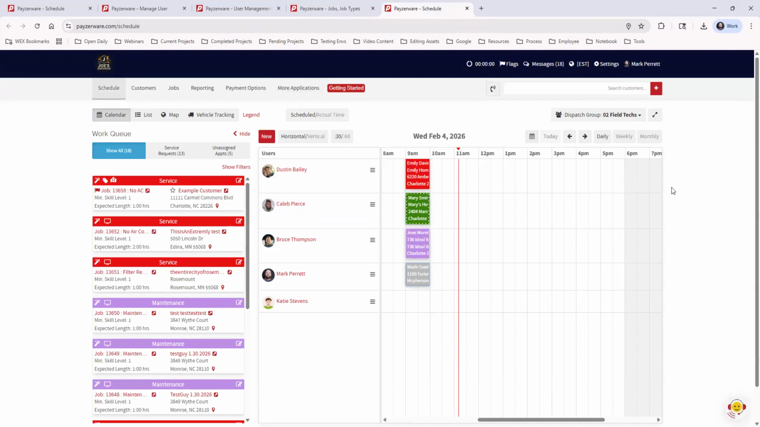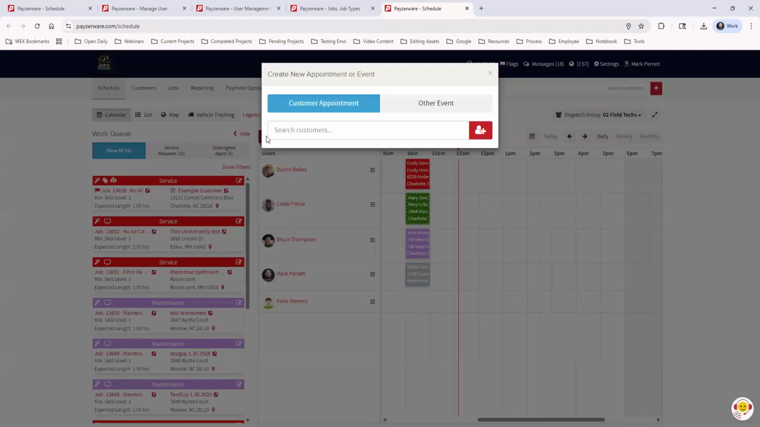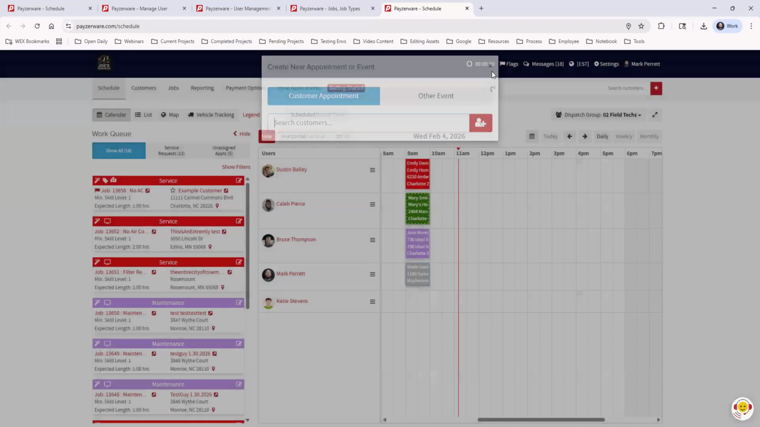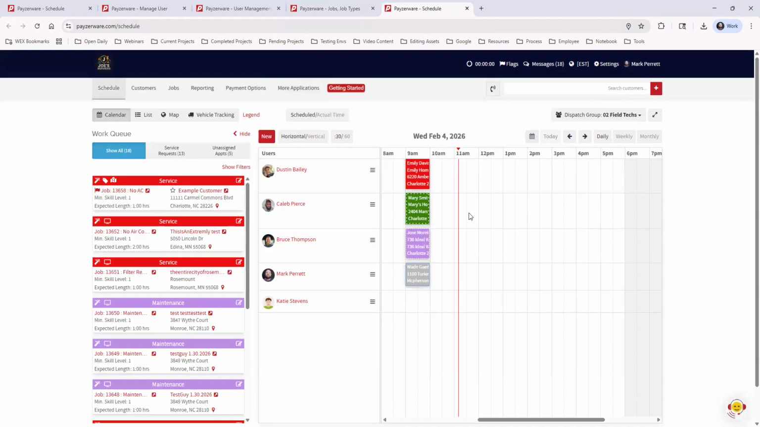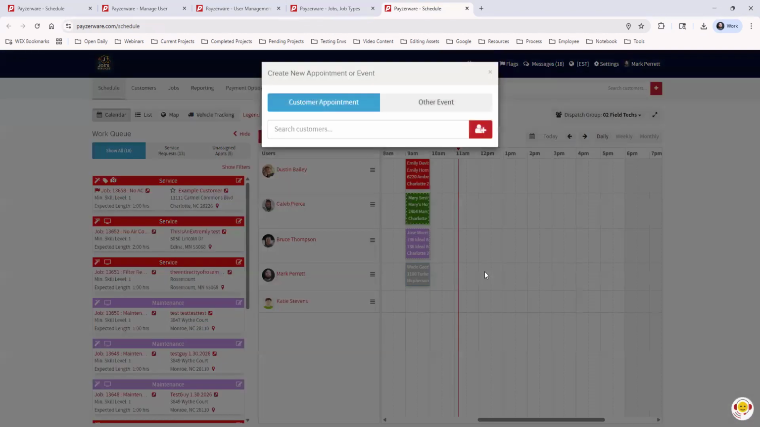So from the schedule page, you can schedule an appointment in 2 main ways. The first way is by clicking New, which will just start a new appointment from scratch. Or you can click on the date, time, and technician, and it will auto-populate that information when you get into the schedule modal. And so, if I wanted to schedule something for myself at noon, I would just click on that. And now we're going into creating, which let's go ahead and do that.